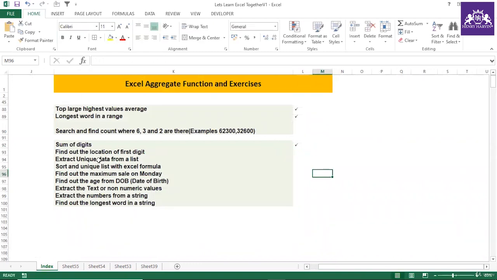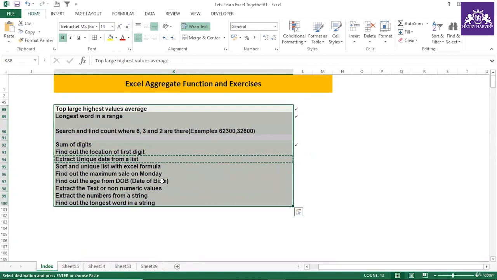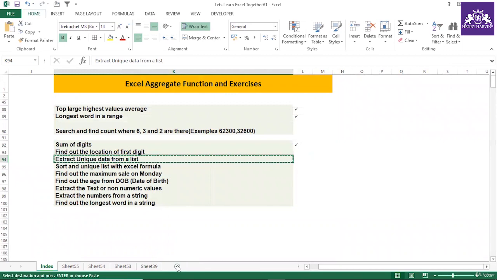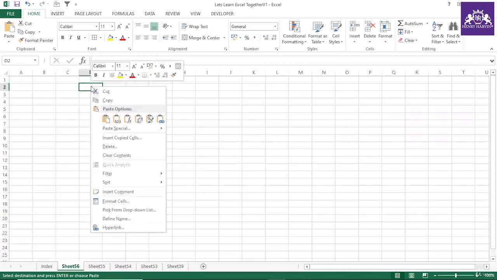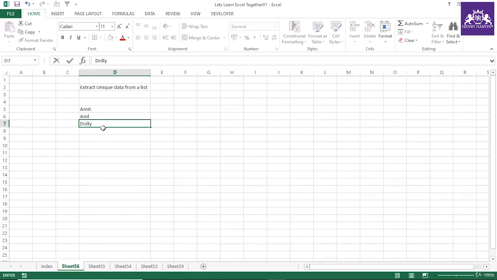Okay, so extract unique data from a list. Guys, this is one of my favorite ones. Extract unique data. These questions I personally created for you to help you understand more about Excel, where you can do lots of things. Let me put some names over there: Amit and Anil, and here Dolly, and here Matthew. Matthew. Here I can put Tom, and these are the names.